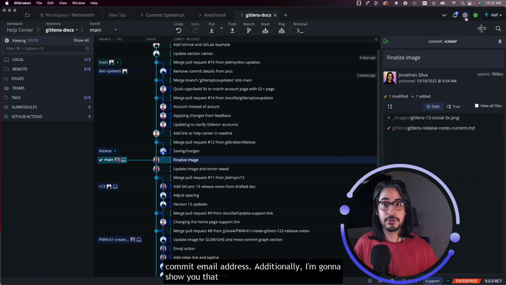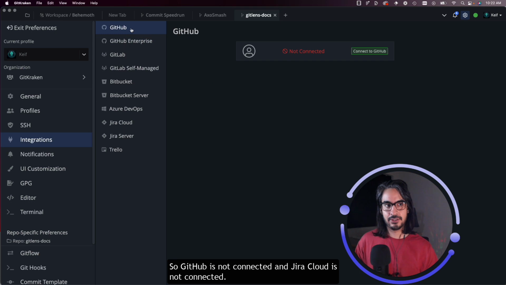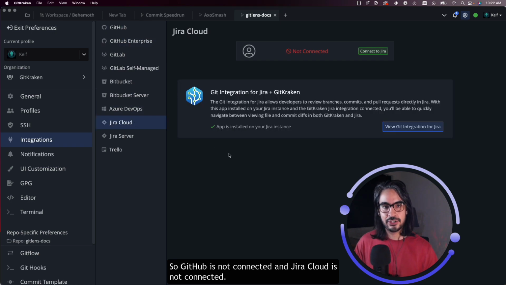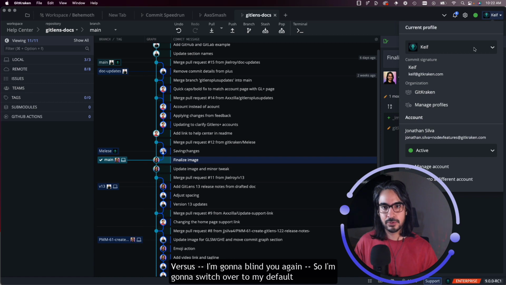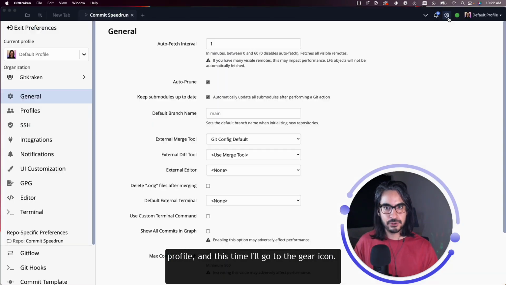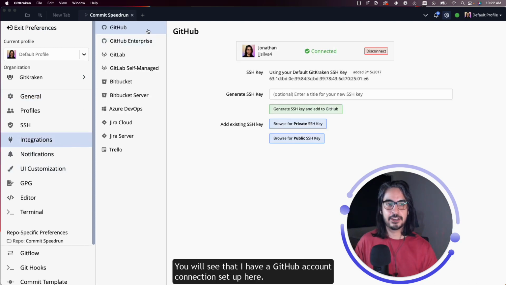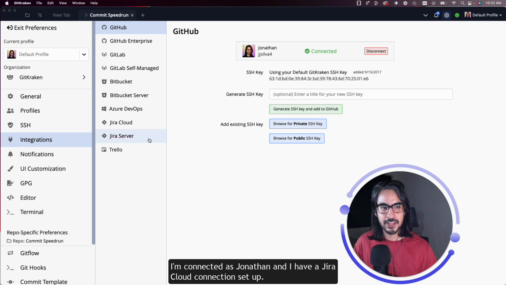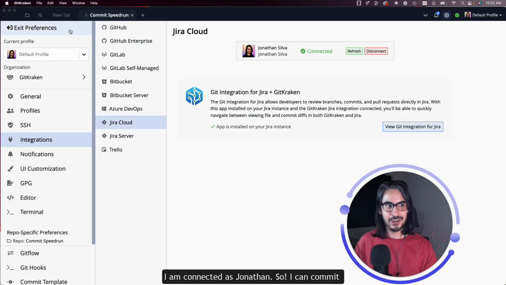Additionally, I'm going to show you that from the integrations section, Keith does not have anything connected. So GitHub is not connected and Jira Cloud is not connected. Versus, I'm going to blind you again, so I'm going to switch over to my default profile. And this time I'll go to the gear icon. You will see that I have a GitHub account connection set up here. I'm connected as Jonathan. And I have a Jira Cloud connection set up. I am connected as Jonathan.